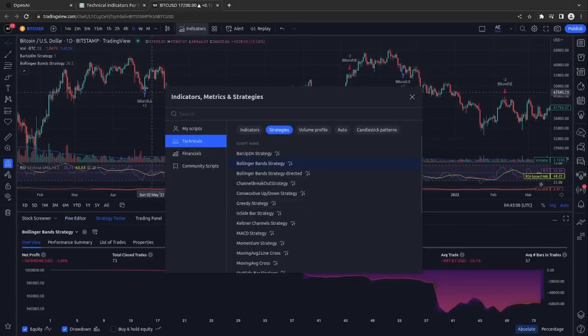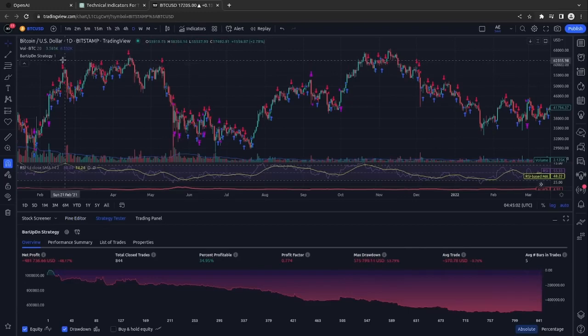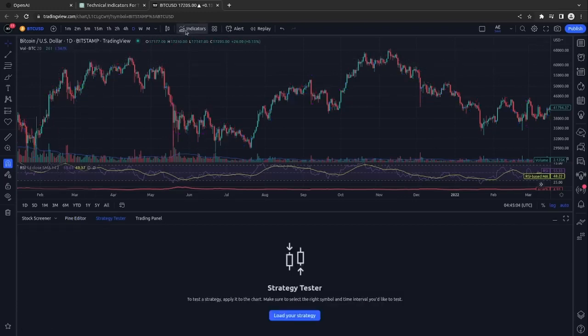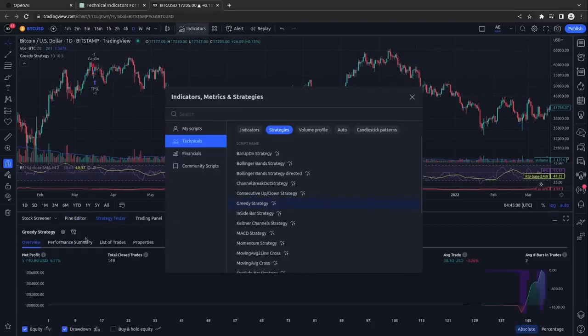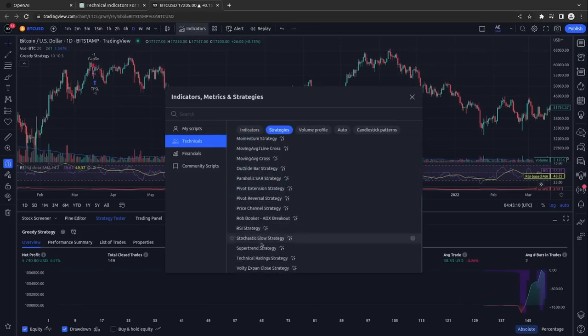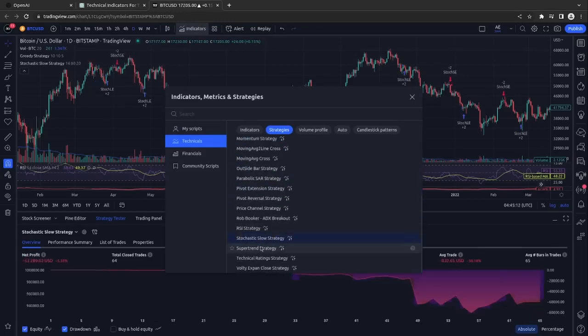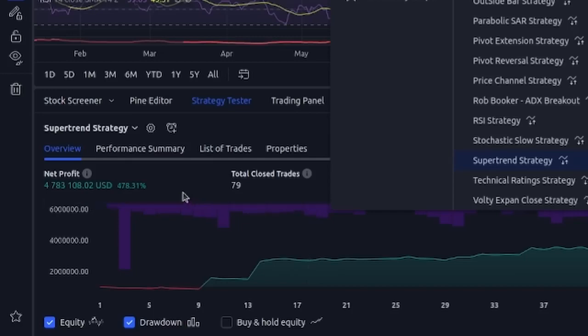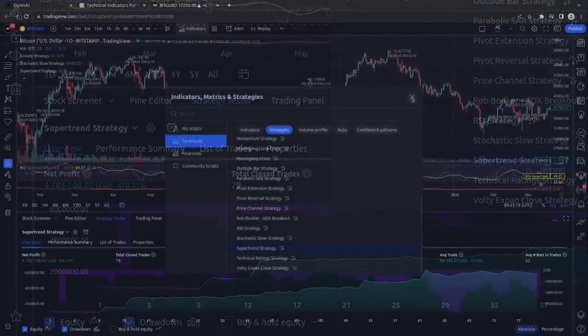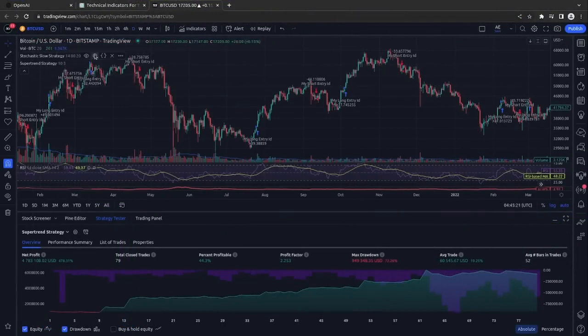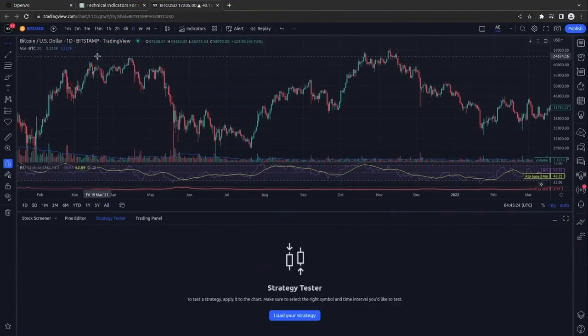Here's a Bollinger Band strategy. So I'm going to look for a strategy that actually performs well. That's almost 1%. Stochastic, super trend. Okay, so it looks like we got a winner. The super trend is up 478%. So we'll start with the super trend indicator to see if we can get it to over a million.